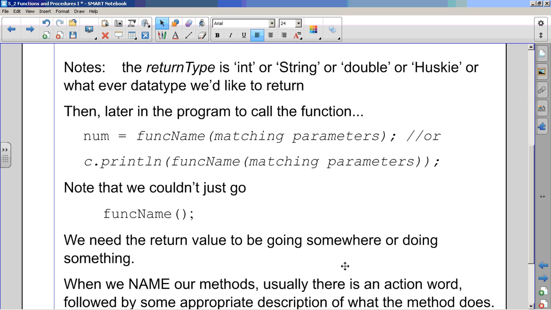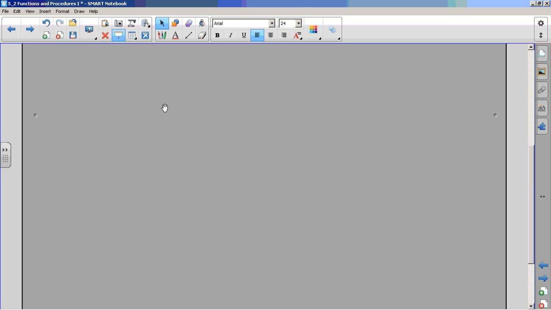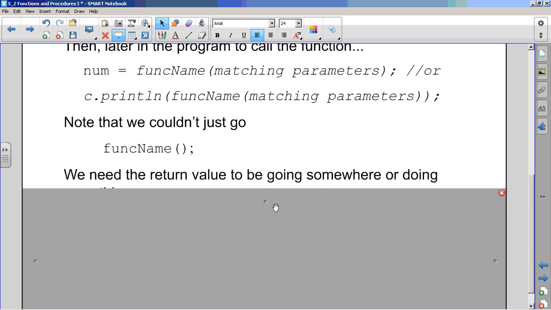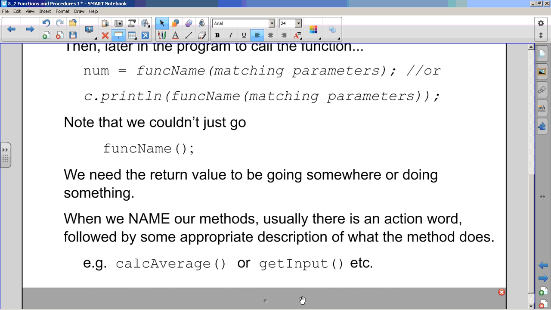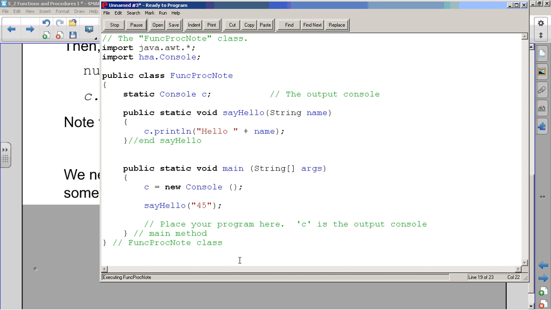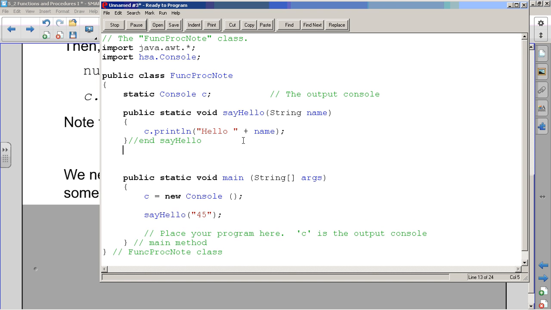I'll come back to that in a second. I'm going to go to the example. I want to go back to our example and show you what a function might look like. So in our example, and hopefully you're following along there, let's write a function.